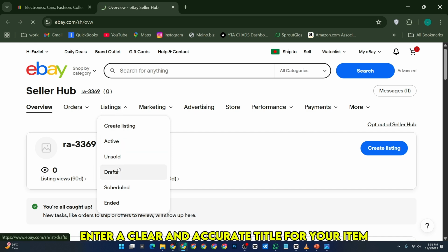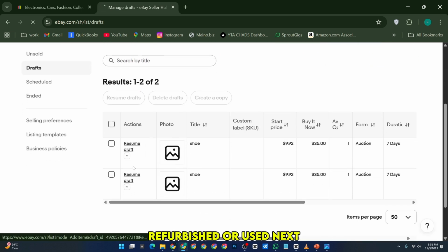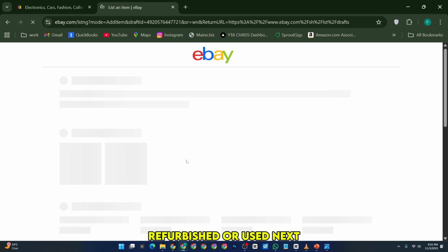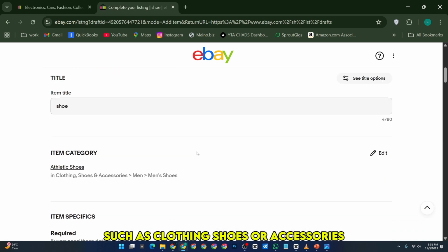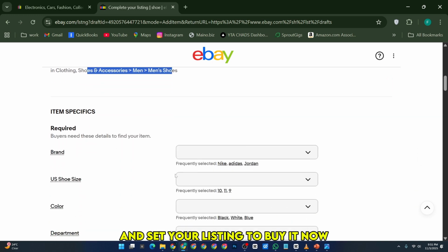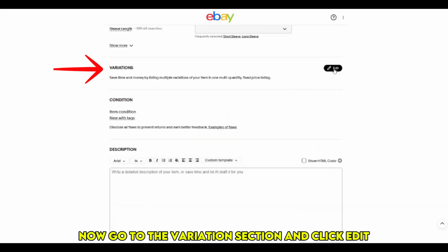Enter a clear and accurate title for your item and set the correct condition: new, refurbished, or used. Next, select a category that supports variations such as clothing, shoes, or accessories. Scroll to the pricing section and set your listing to buy it now for immediate purchase. Now go to the variation section and click edit.